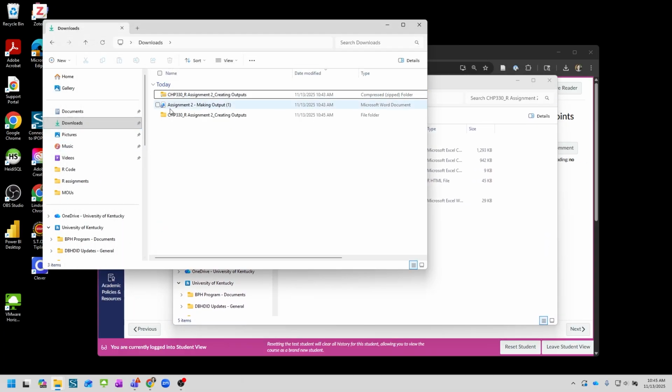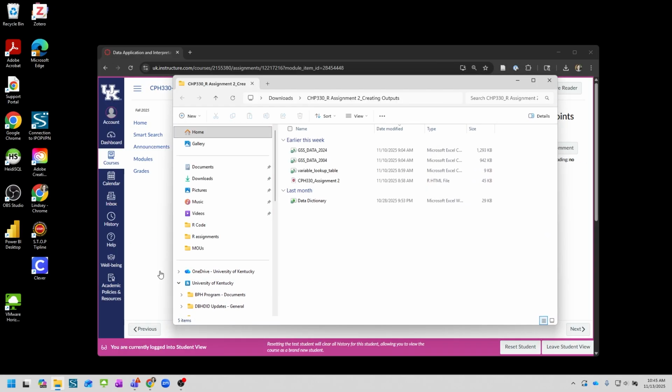At this point, it's best to just close out the other folders so that you don't get yourself confused. And you've got everything that you need to perform the assignment within this folder. It's why we give it to you like this.